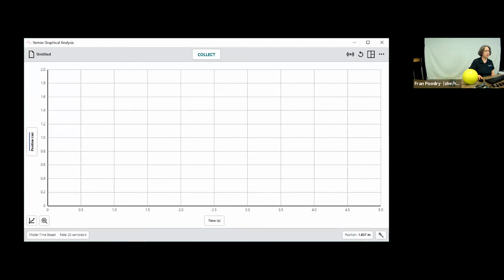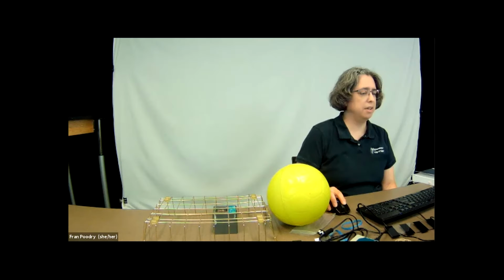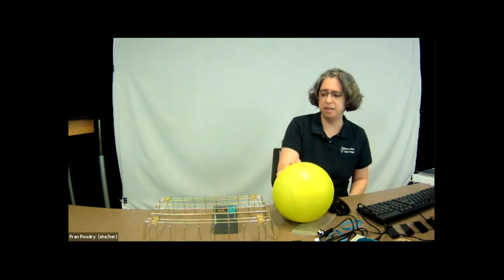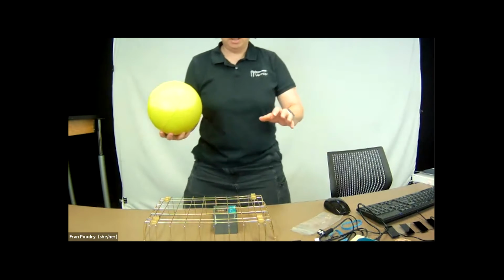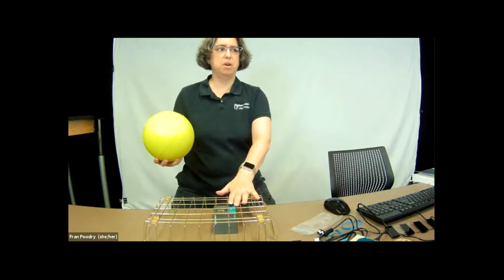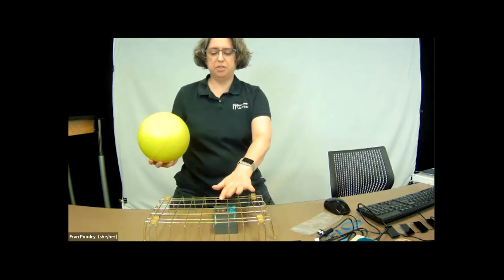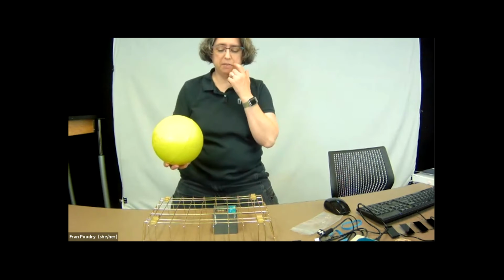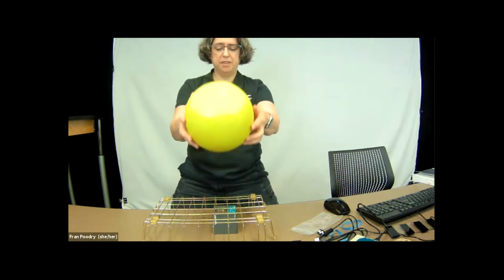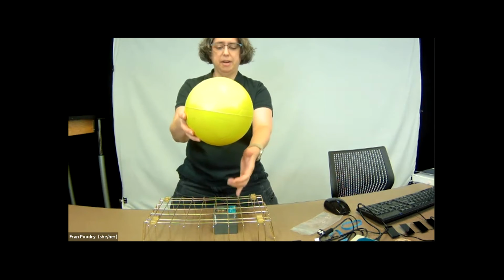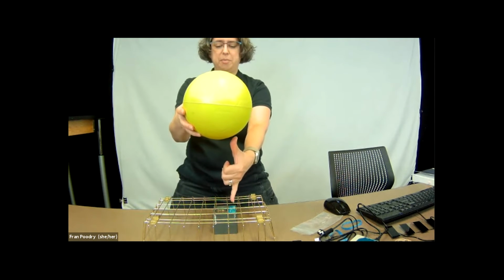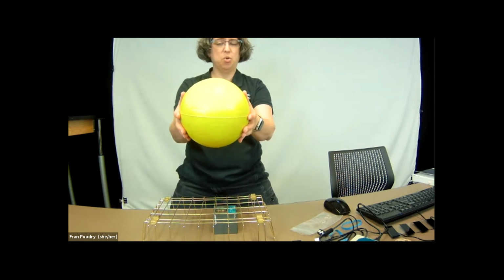And here is my graph, but I'm going to go back to the camera here because here's where it gets tricky. The motion detector, of course, is going to reflect sound off of whatever's closest to it. And it starts detecting right at about 25 centimeters away. So you've got to make sure you're about 25 centimeters away, or you're not going to catch it. It's just going to read a flat value.